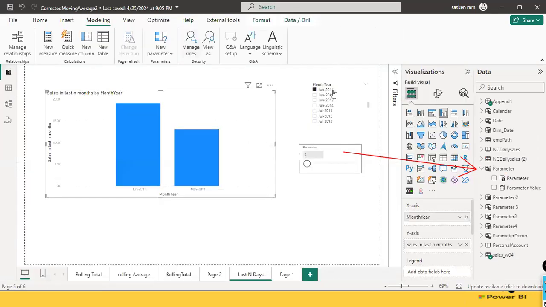So the first step is you need to create a month year column in the calendar table, and again create a month year column in sales W04. The second step is you need to create a what-if parameter. And the third step is you need to create a visual. Here the month year for the visual comes from sales W04, and sales in last 10 months. Okay, this is where the key logic is.